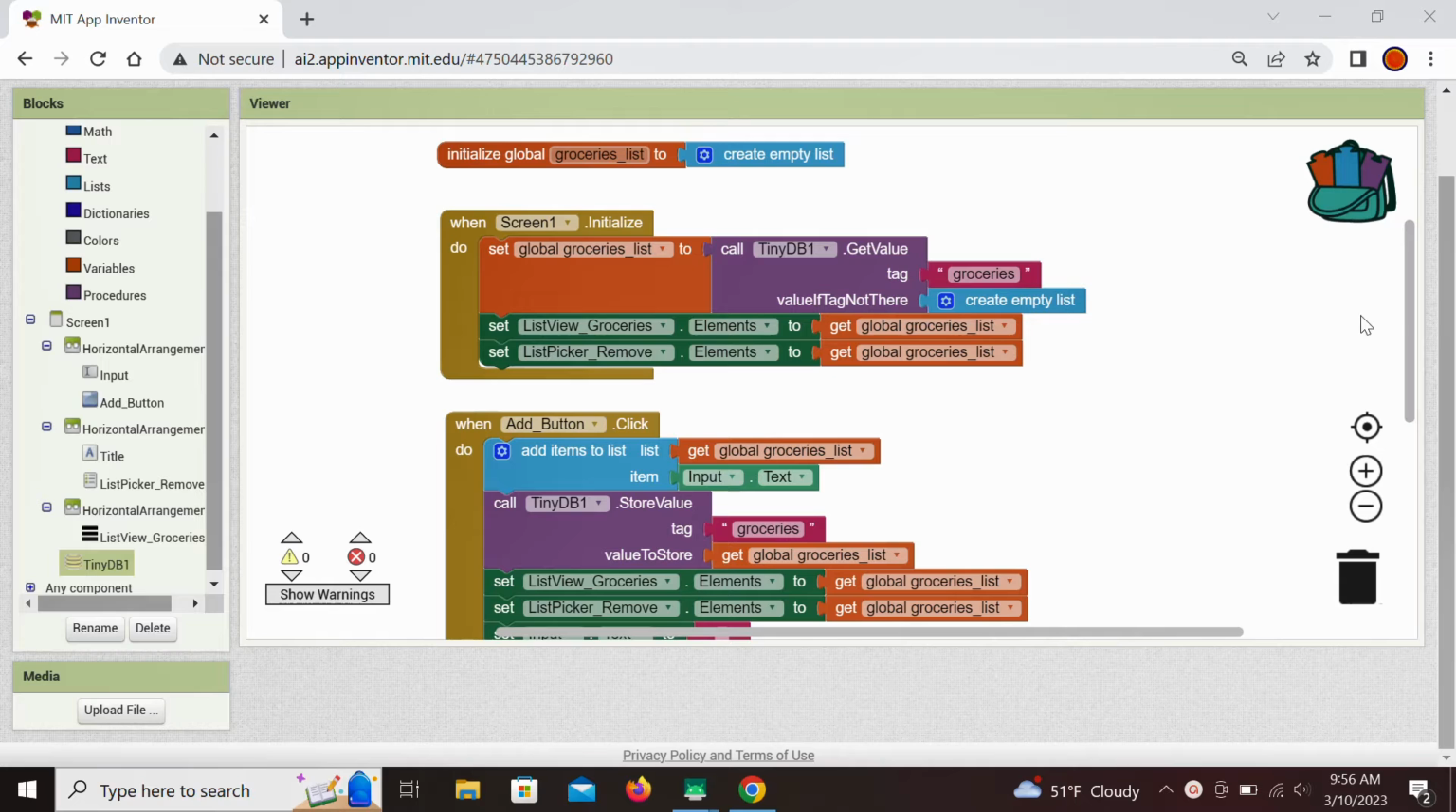So as we've seen, there's not much to it, right? The first thing is we create a global variable groceries list. We initialize it as an empty list. And then, since when we start the app we may already have something in storage under our groceries, we're going to pull up those values.